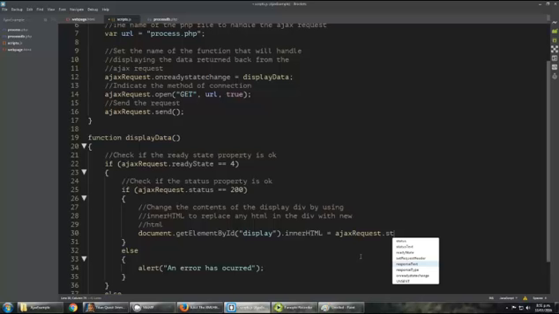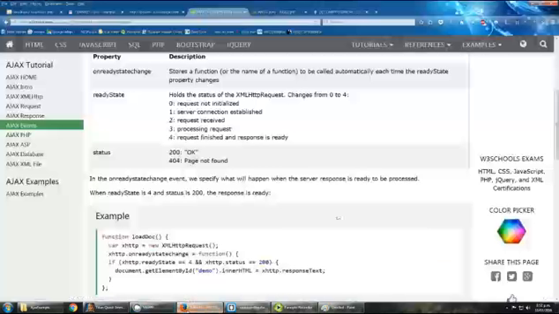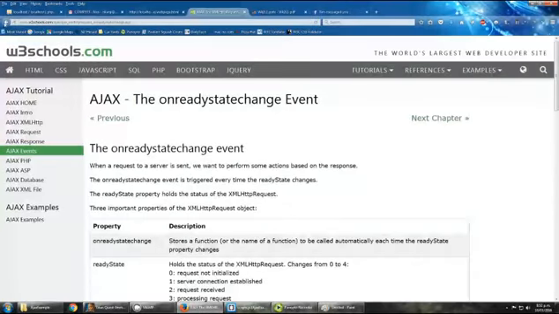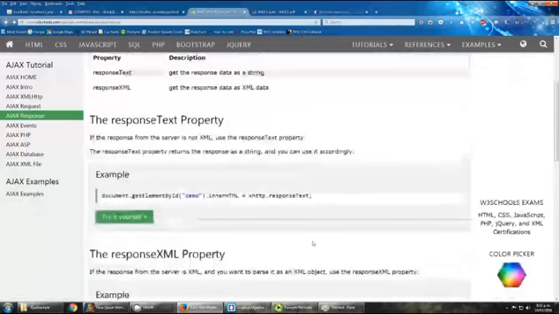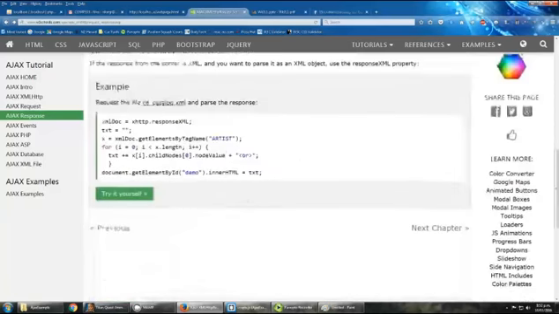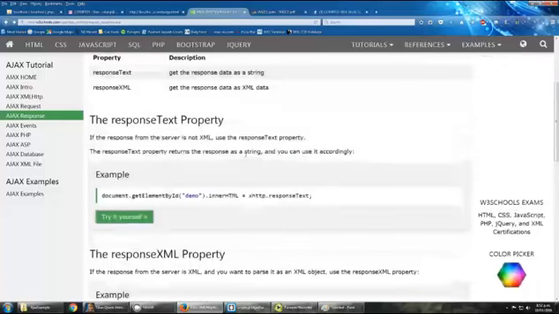Response text is when we get things back through normal HTML. If you want to get things back through XML, if I just go back to W3 Schools, we use the response XML property. Okay, so the response XML property allows you to get information back as XML tags. Response text property is just a big string that contains all of the PHP tags, all of the HTML tags created for PHP. It's just one big long string with all of your tags together.